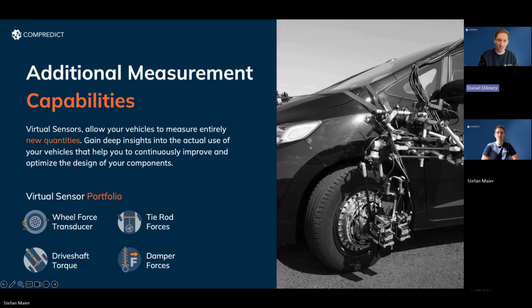dynamics analysis. As with all our virtual sensors, we are just utilizing the data that is available and accessible in vehicles anyway to enable these kinds of measurement capabilities, as Stefan just told us. And as you can see, we have a comprehensive portfolio of virtual sensors for this application area already in place that have been tested and are basically ready for action.